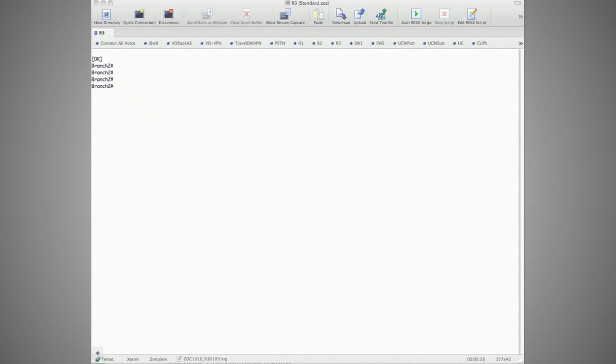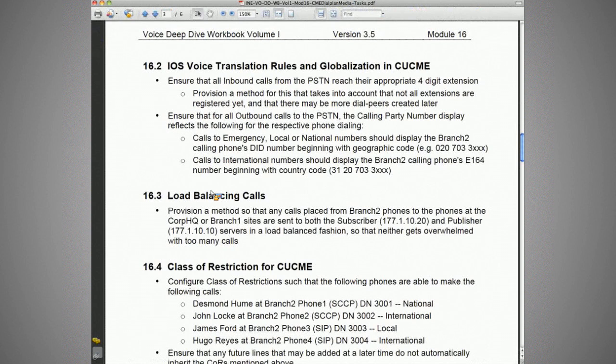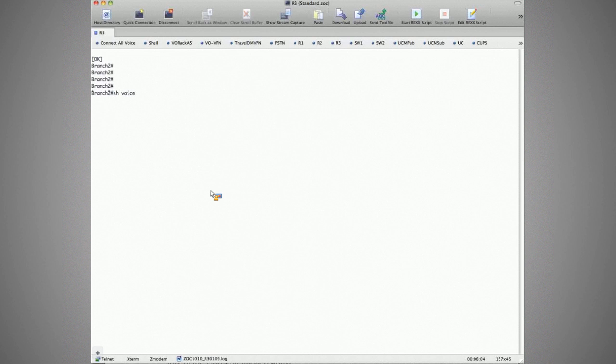Okay guys, we're back and just about to move on to the next task, but before we do, I did find the issue. It was a problem with my startup config, as a modified version of the final config from Deep Dive Module 15. Specifically, the problem with the SIP phones was that, let me just do a show run, pipe to section voice service.